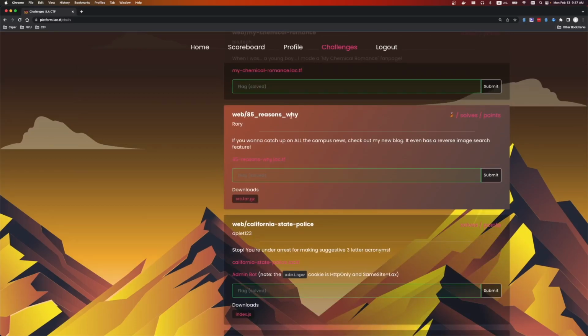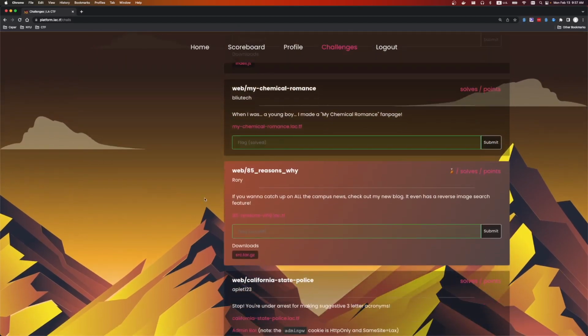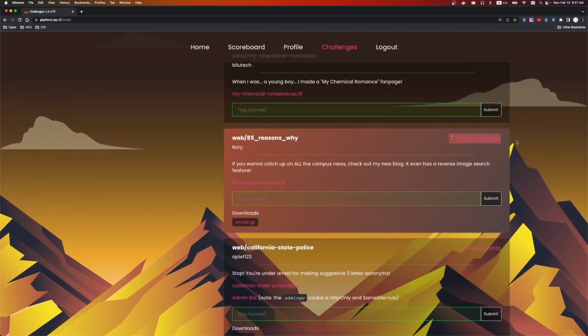This is b85 reasons why. One, two, three, fourth. It was the fourth most solved challenge. I'm missing the solves for some reason. I don't know if there's a bug or if all the challenge data got deleted, but the fourth most solved challenge, and it was written by Rory.